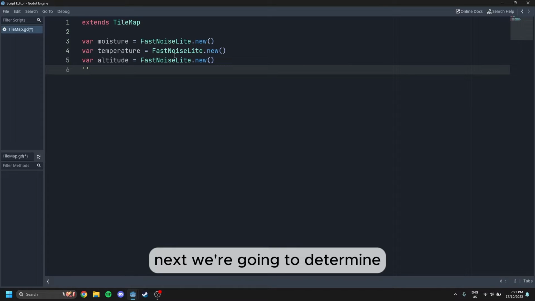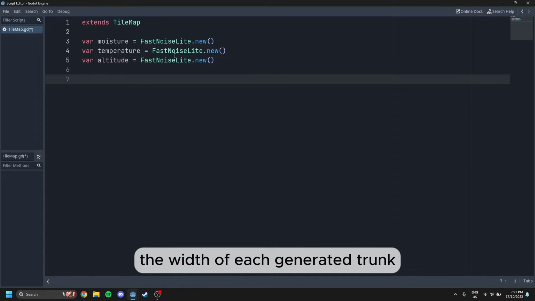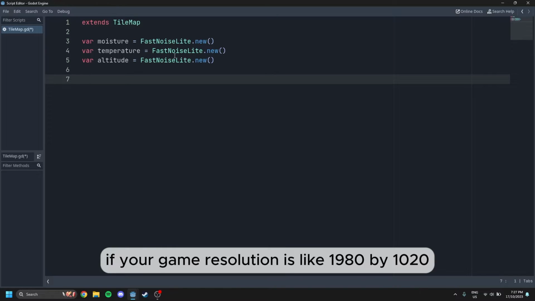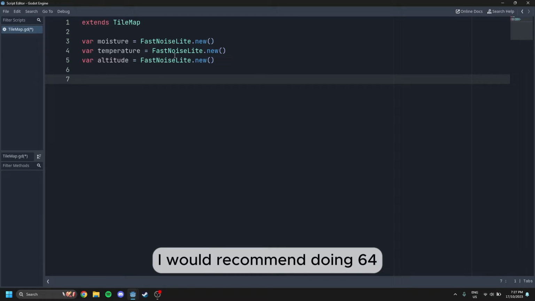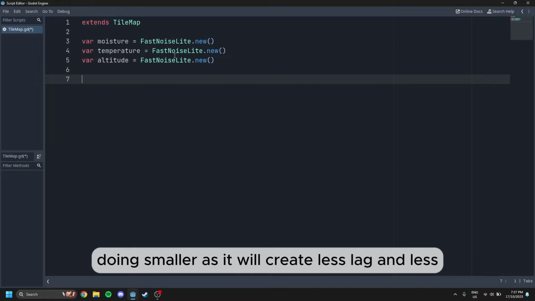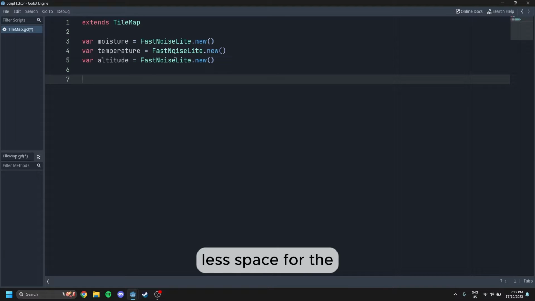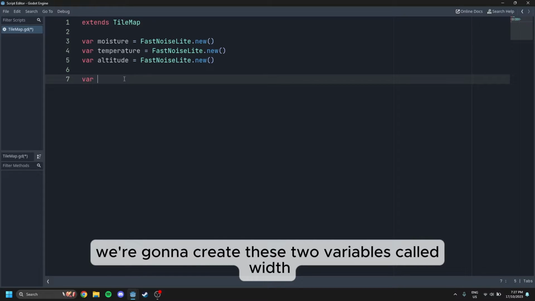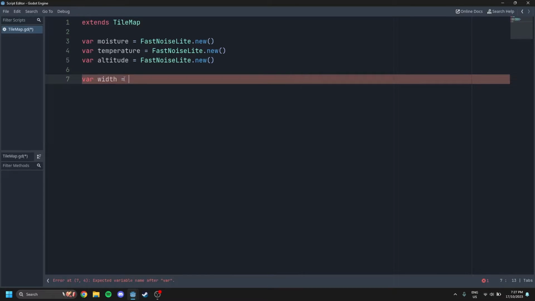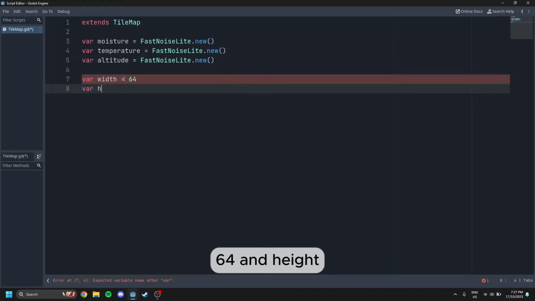Next, we're going to determine the width of each generated chunk. If your game resolution is like 1980 by 1020, I would recommend doing 64 by 64. If it's smaller, then I would recommend doing smaller, as it will create less lag and less space for the tile map to actually store the data. So we're going to create these two variables called width equals 64 and height equals 64 as well.